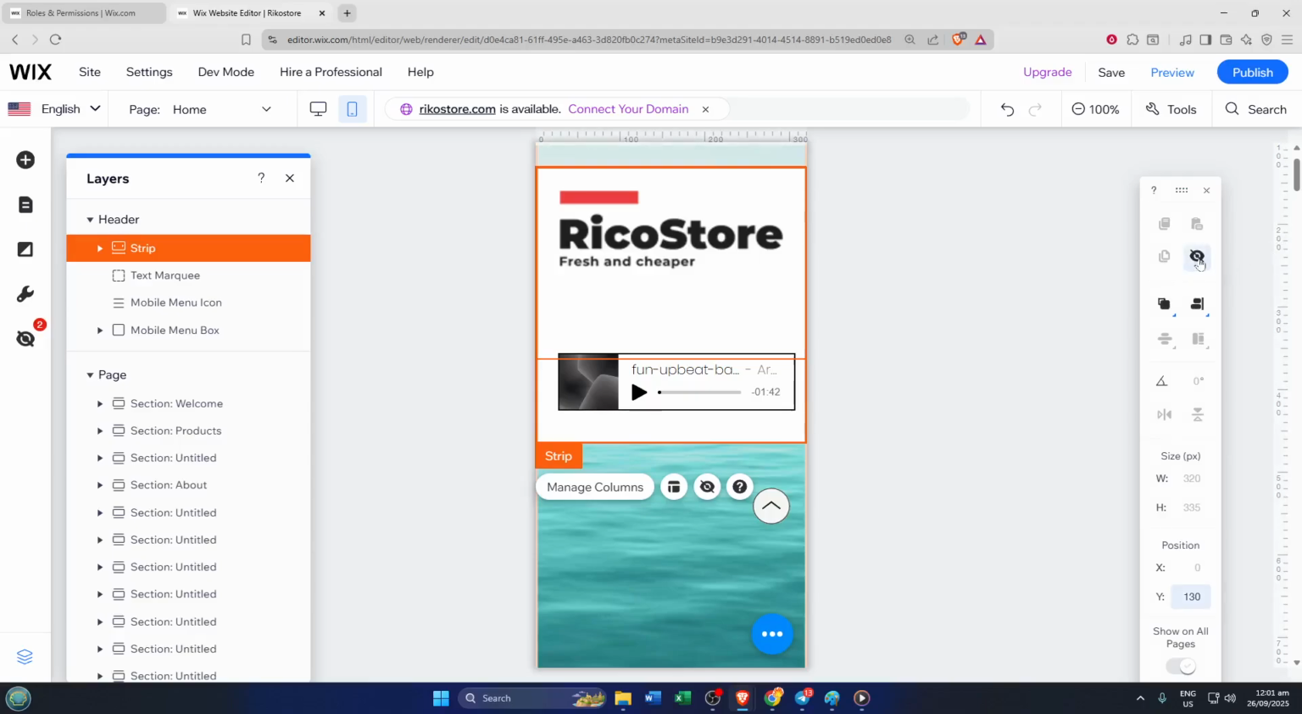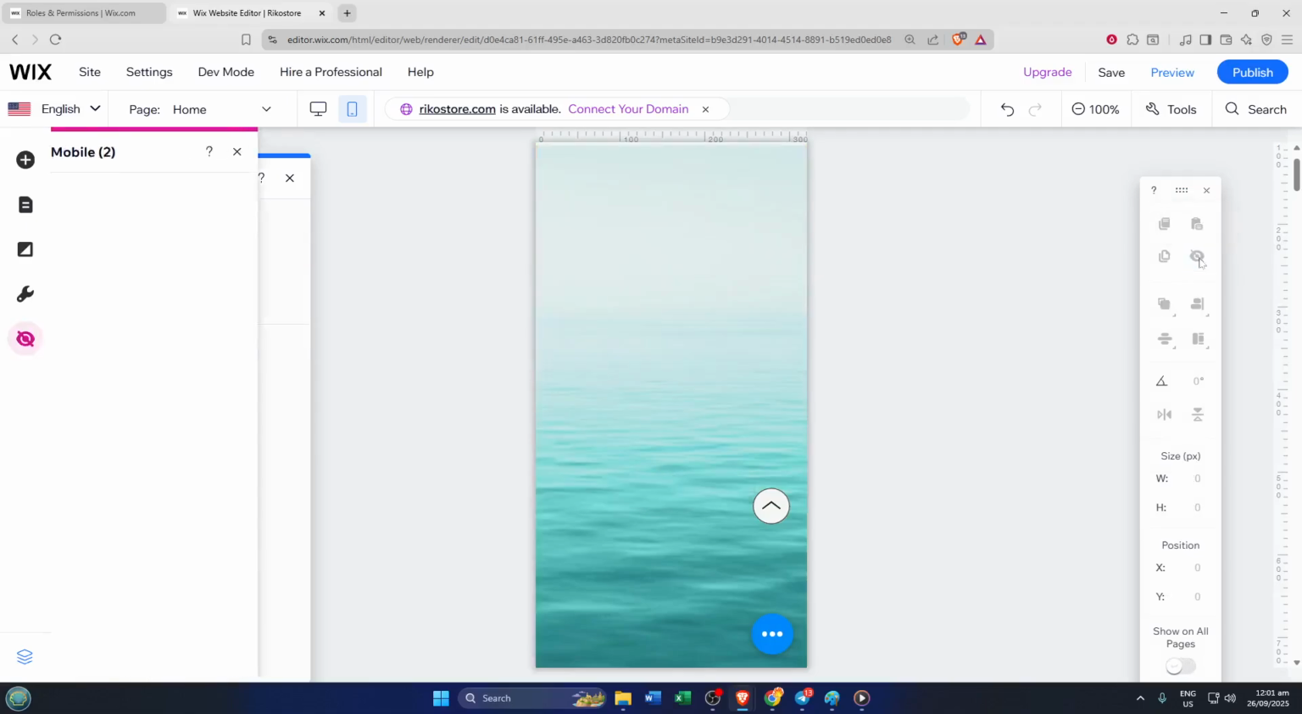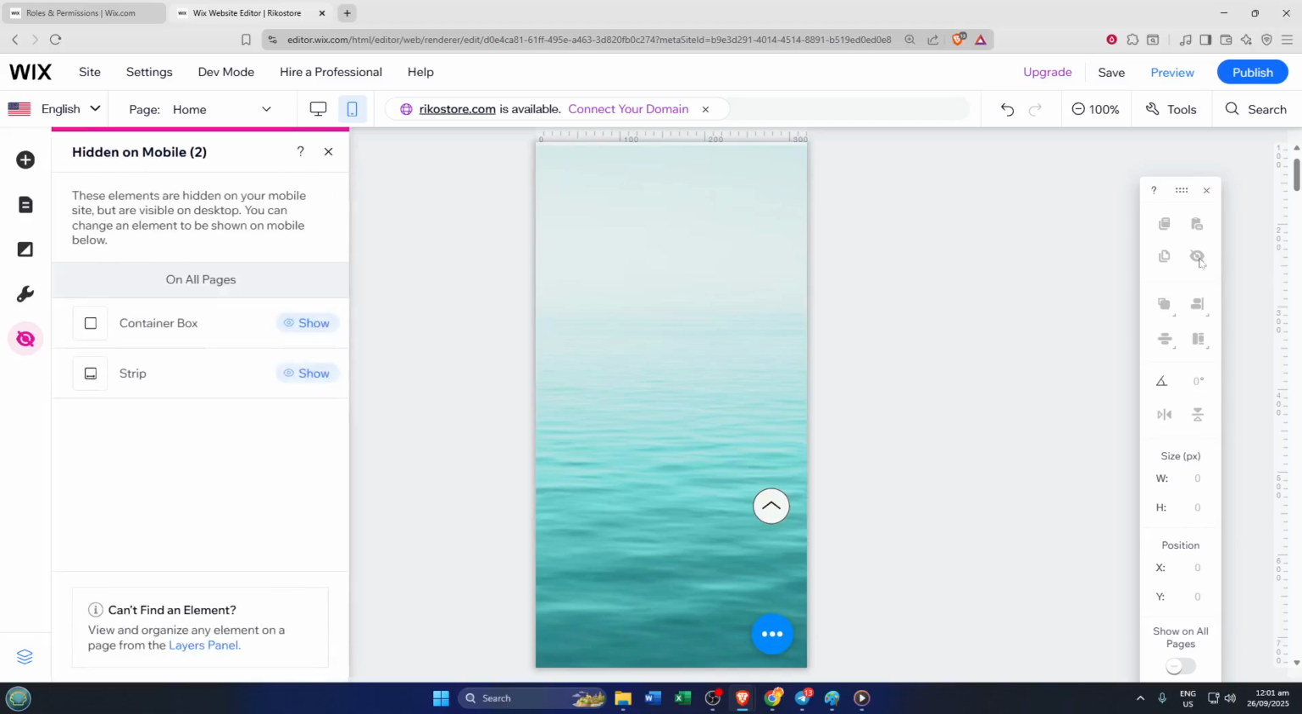With your strip selected, direct your eyes to the toolbar. You'll notice an eye icon with a slash through it. It's practically universal. Whenever you see an eye with a slash in design tools, it means hide this. Just click on that icon. Instantly, that strip will become invisible on your mobile site, cleaning up your layout. You haven't deleted anything, it's just hidden, so you can bring it back at any time.